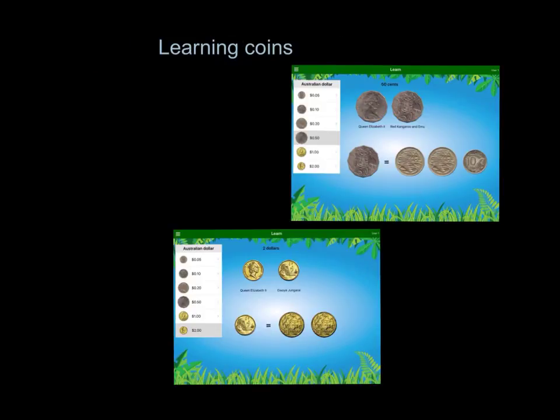When in the learning tab of the app, students will be shown all the Australian coins, so from 5 cents all the way through to the $2 coin. This page shows the top and bottom side of the coin to help students identify different coins, and also gives change for these coins. So in the case of the $2 coin, there's 2 $1 coins. For the 50 cents, 2 20-cent coins and a 10-cent coin.